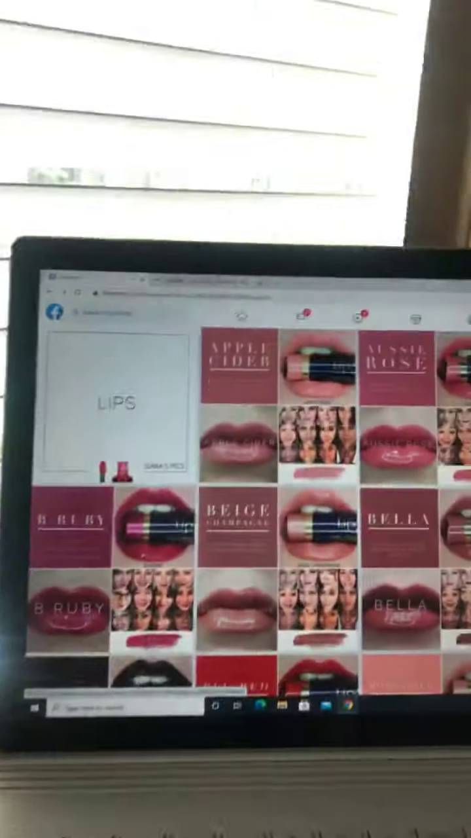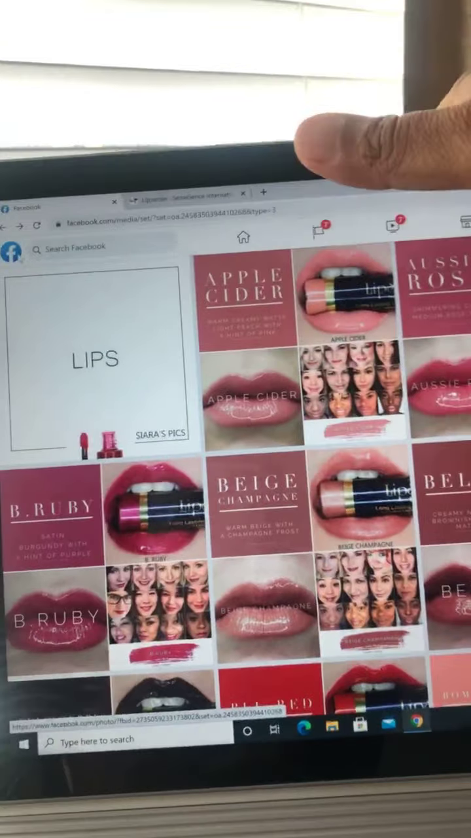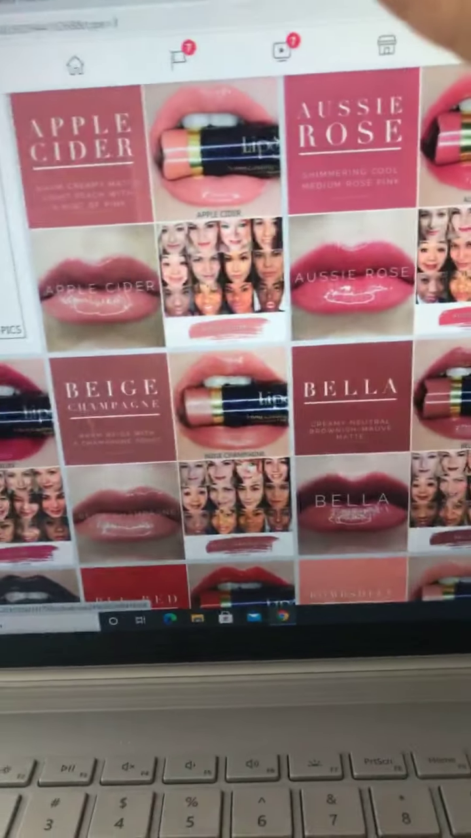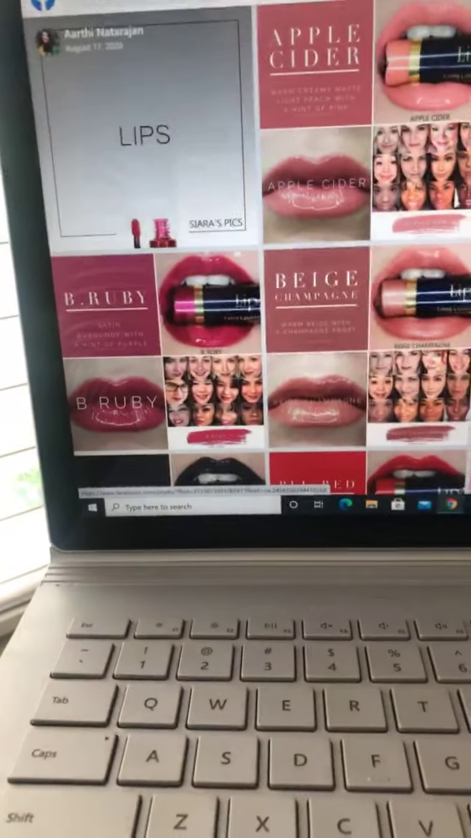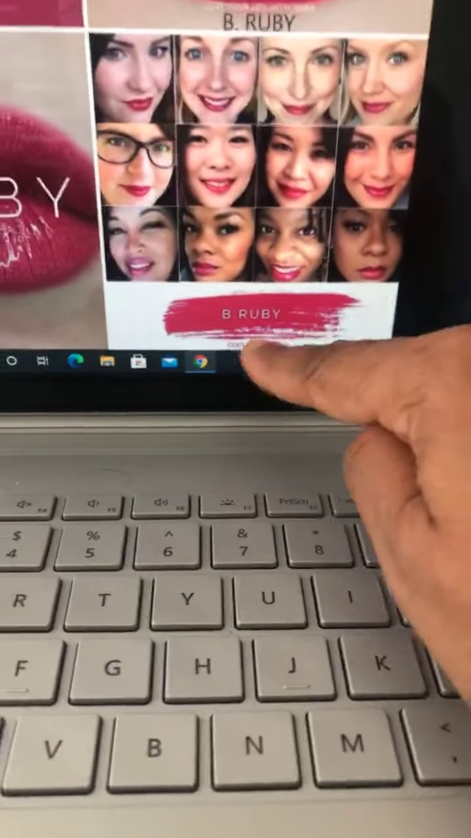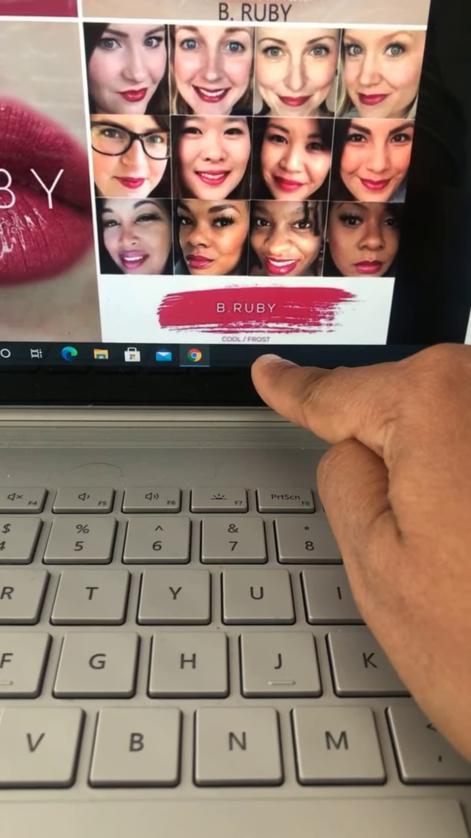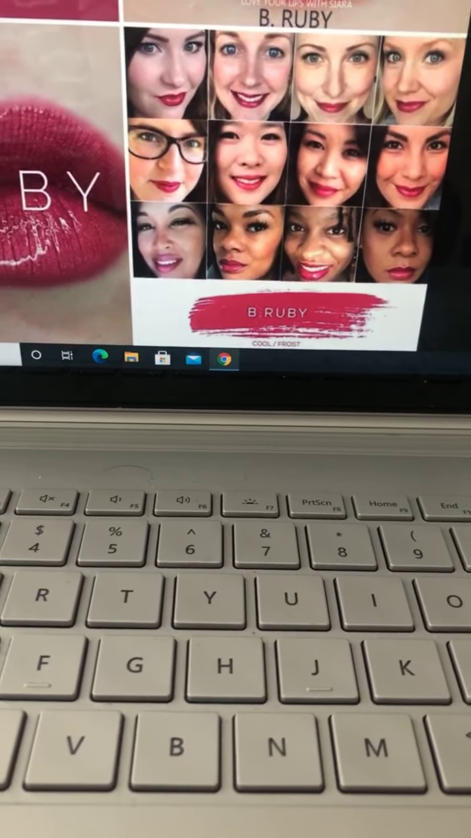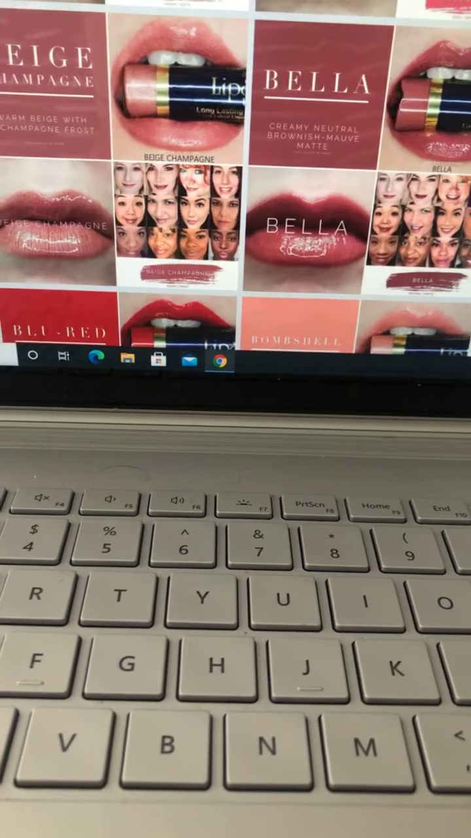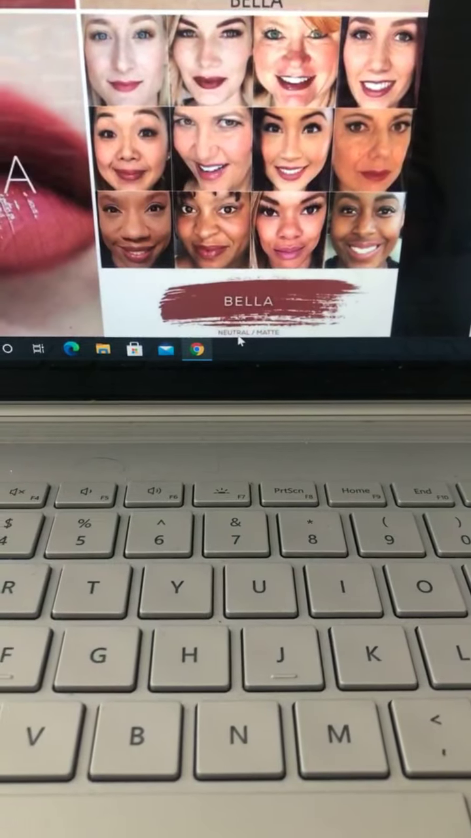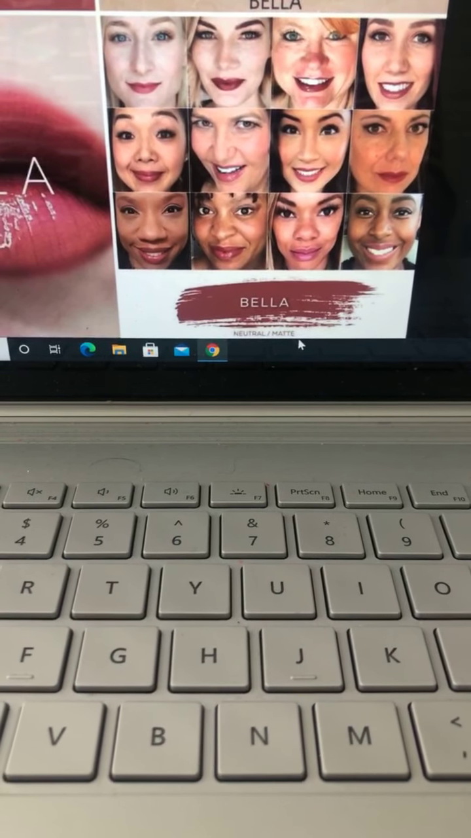So if this is an example, for example, this is my permanent line ones. If you go to B Ruby, do you see here, it will say it's cool and it's a frost shade. So every color will have that. So let me take Bella. It will say it's a neutral tone and it's a matte shade.